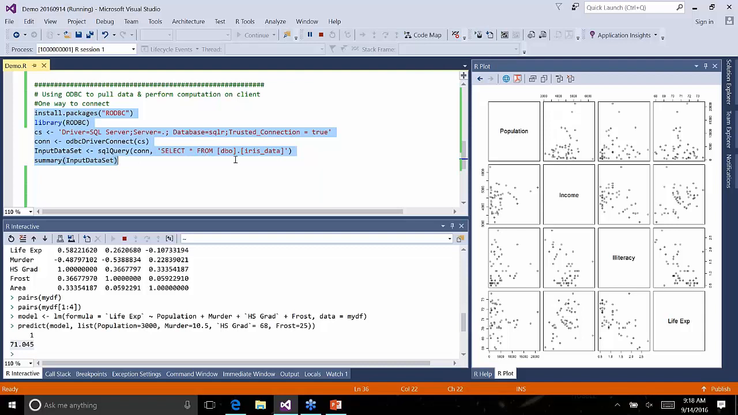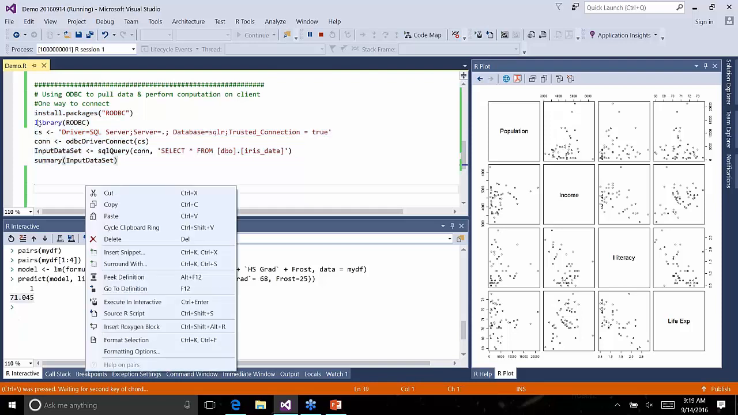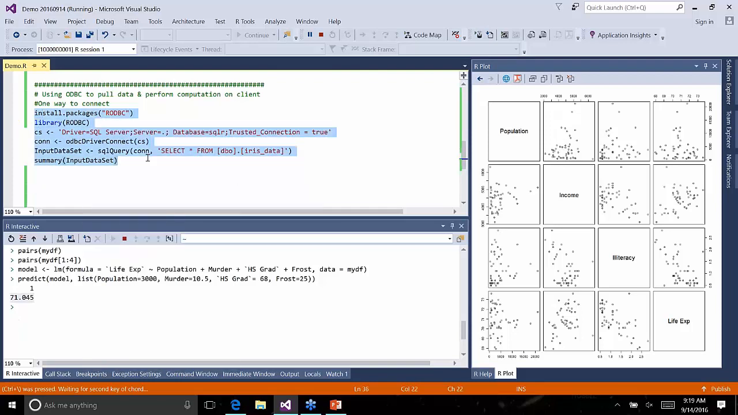This table contains iris data. Iris data is actually a built-in data set in R too, but we just copied it to a table. So let's run this, all of it, and see a summary of that data set. Let's see here. Okay, it's not working.